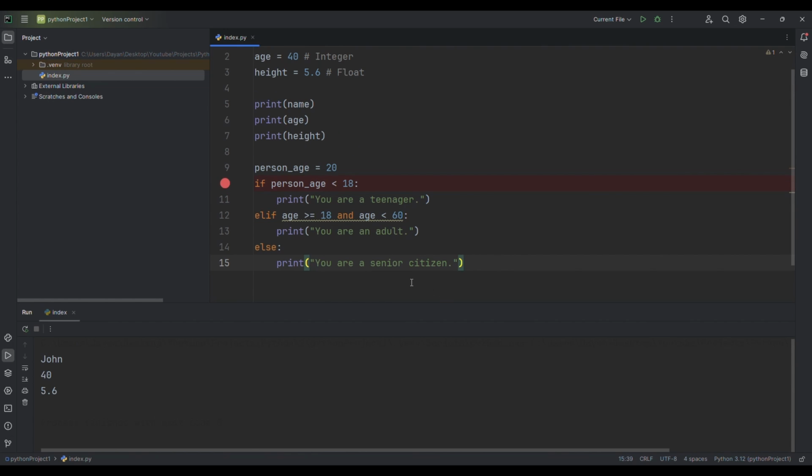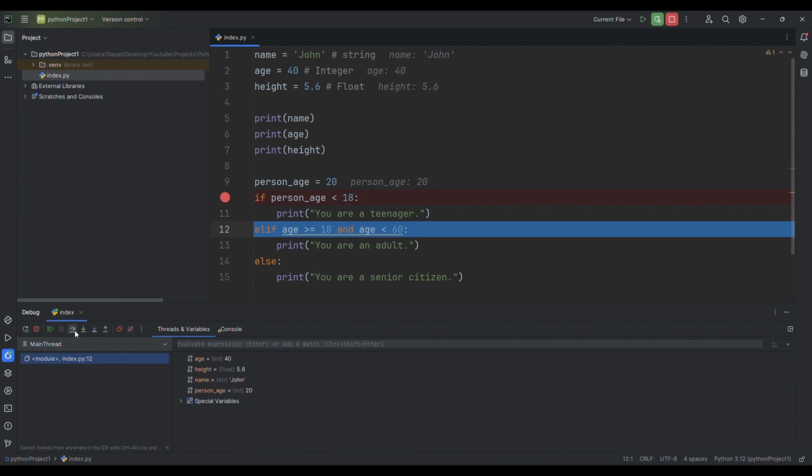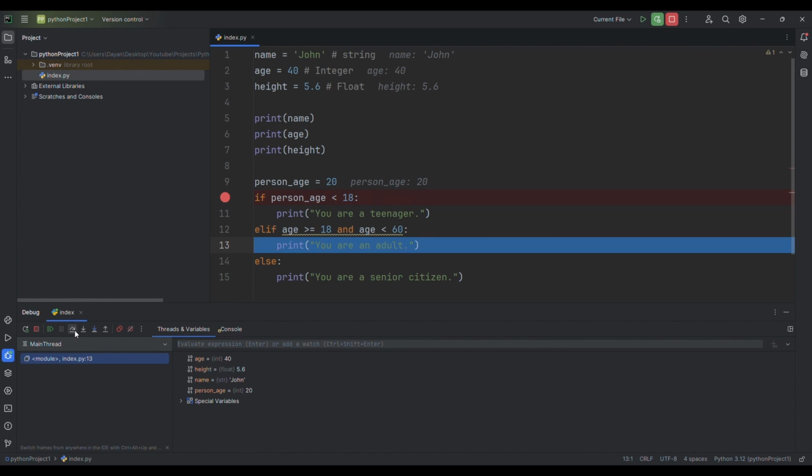Let me show you how debugging works. You can see that the breakpoint has been hit. I'll step through the code, and you'll notice that it moves into the elif block because the age is 20, which satisfies the condition. After that, the console will display the text "you are an adult."